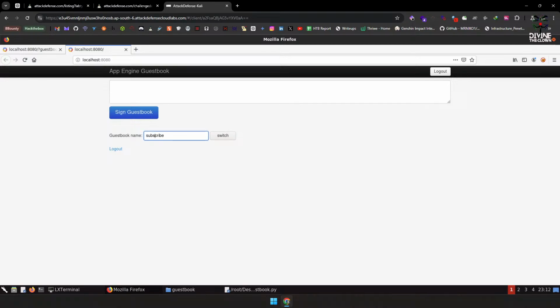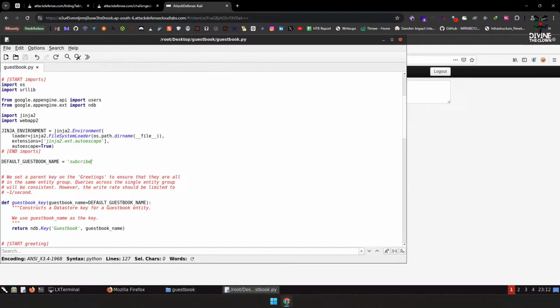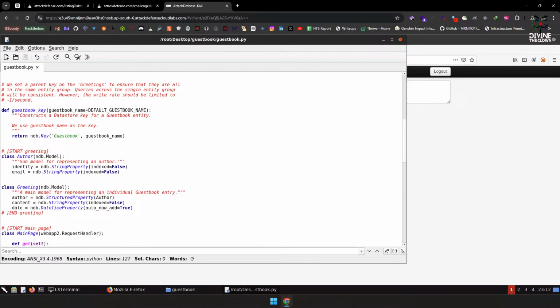This should be correct. So this is how you can tamper with the files. And let's see if there is anything interesting that we can tamper with, because there are many functions. You can tamper a main model representing an individual guest entry.